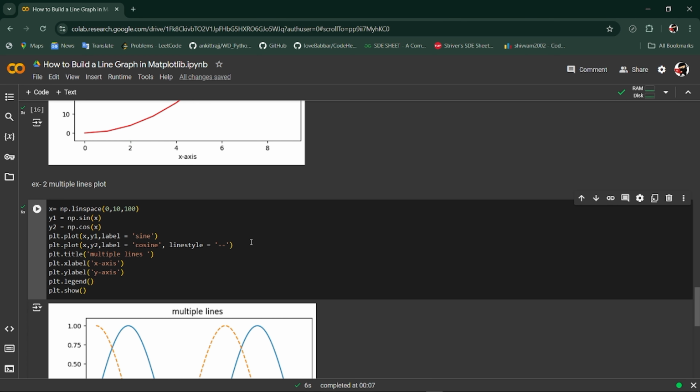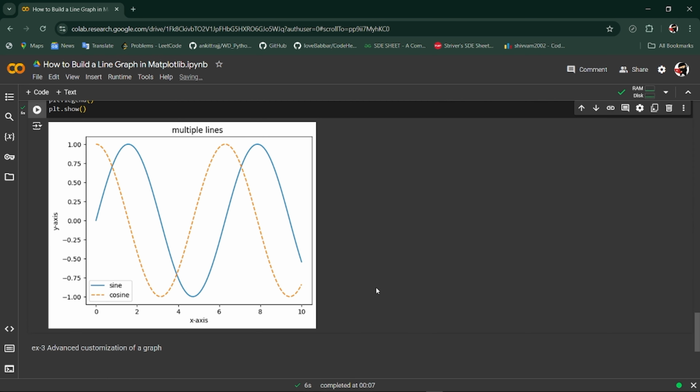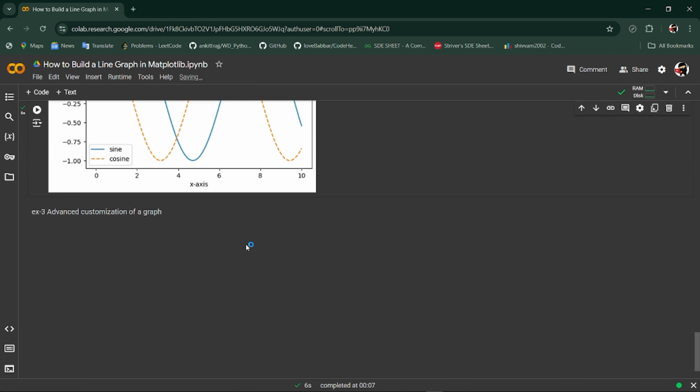Here is example number two, multiple lines plot, and advanced customizations of a graph. Let's take it for advanced customization. We modify the line styles, markers, and even save the plot as an image file.